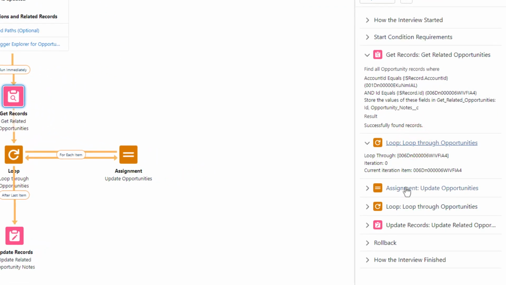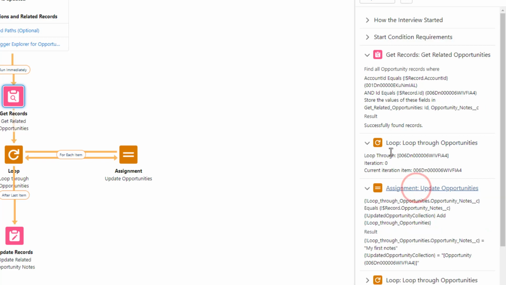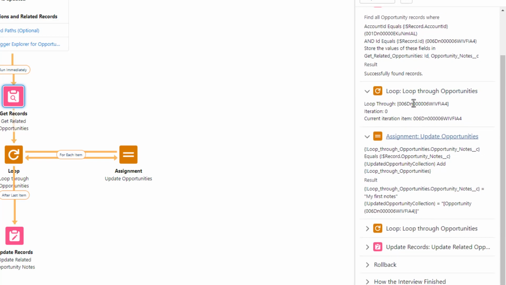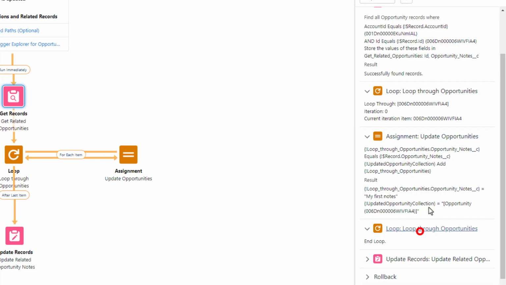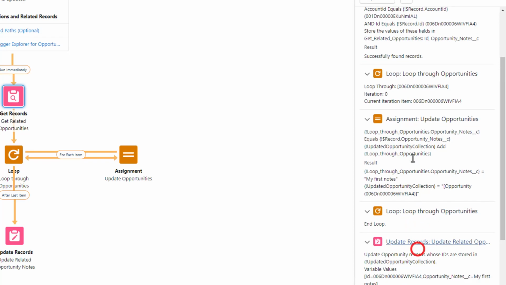So what did it do? It looped through. There was only a single opportunity due to the odd logic that we had, or the bad logic that I had here. If you had already updated yours, then your debug may look different. So we looped through one opportunity, we updated the notes and added it to the collection. The loop ended because there was only one record, and then we did an update.